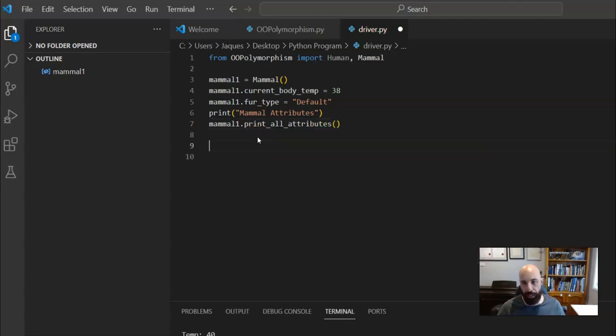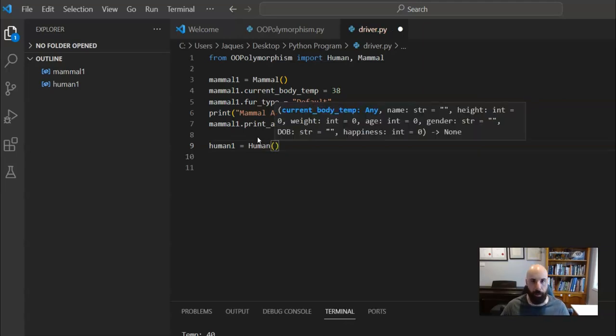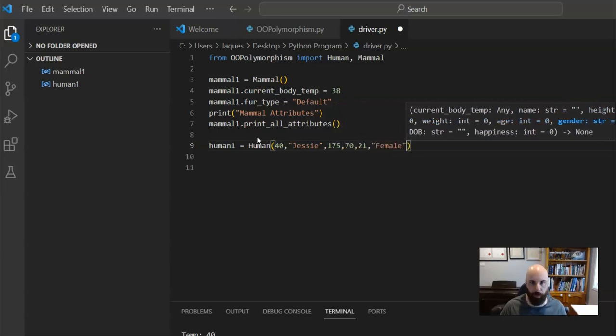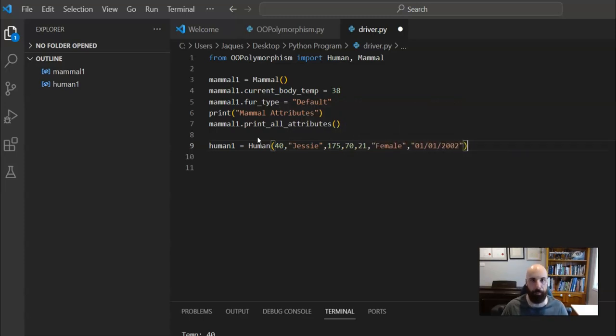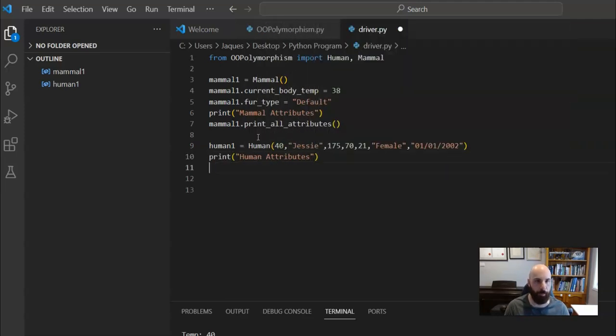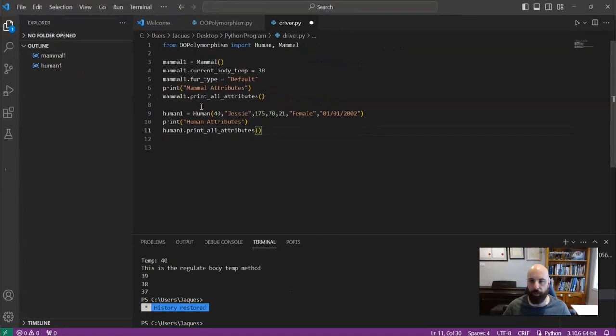All right, now let's create a new human, and let's populate it with some attributes. All right, and then we're going to print the human attributes, and then print all attributes. Now, let's run this.